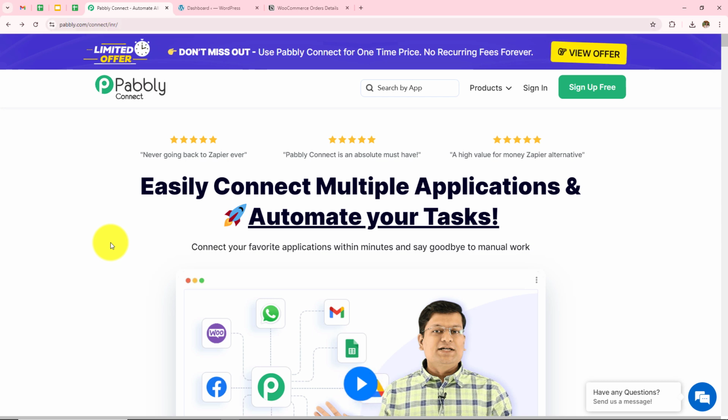After browsing the website, we need to sign into a Pabbly account. On the top right corner, you can see two options, sign in and sign up for free. If you are an existing user, click on this sign in. But if you are a new user, click on the sign up for free, and this will give you 100 tasks free on monthly basis. As I am an existing user, I'll click on the sign in.